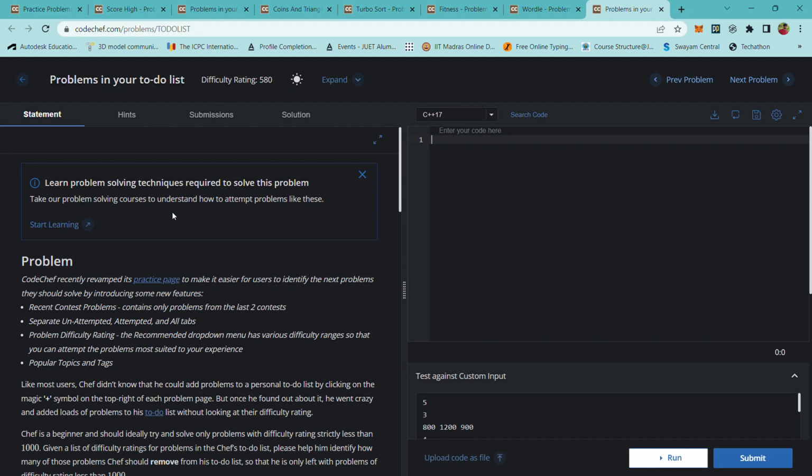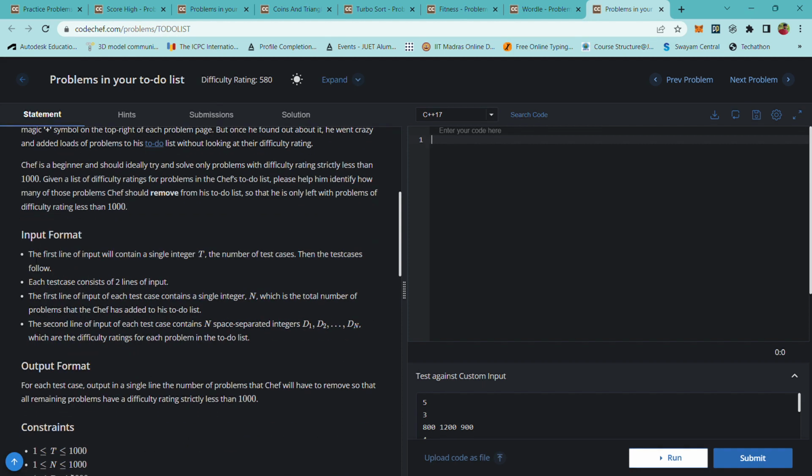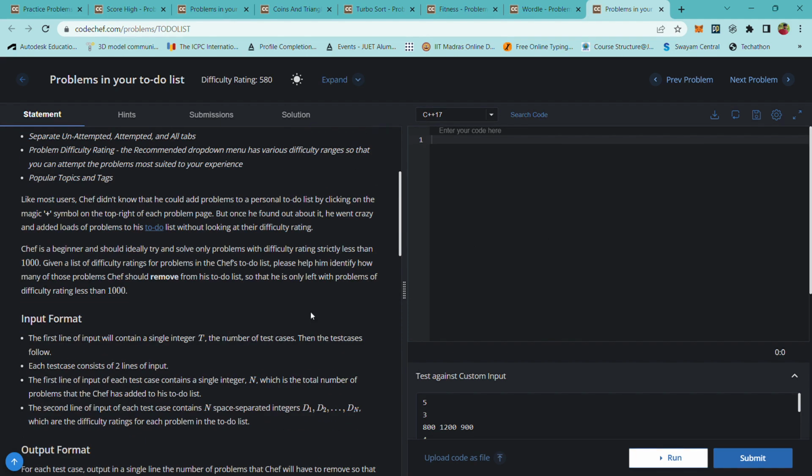So guys, we are going to do the problems of CodeChef. The problem name is Problems in Your To-Do List. Before starting that, let's see what is in this problem. It is given that the first line of input will contain a single integer t, the number of test cases. Then the test cases follow. Okay, so the number of test cases.